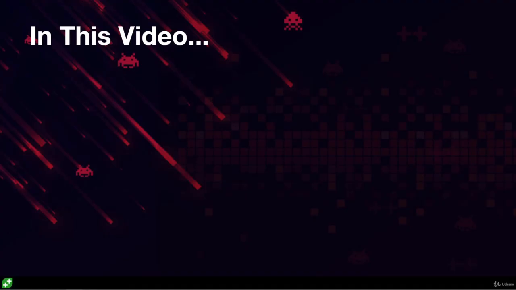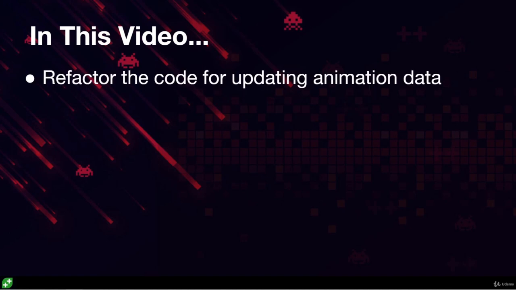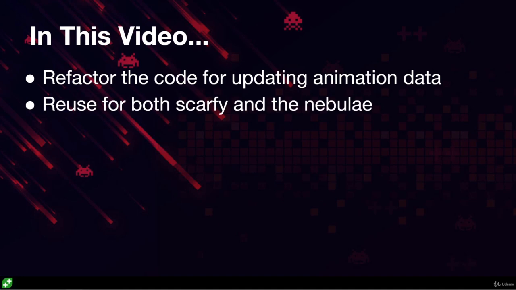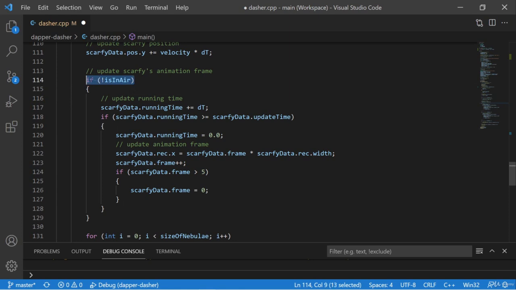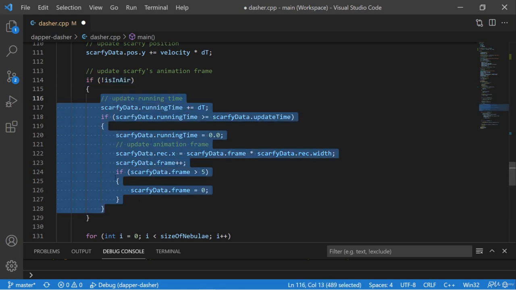Welcome back. We just discussed how we can refactor some code into functions that we can use and reuse in our program. In this video, we're going to refactor the code for updating our animation data, and we're going to reuse this function for both Scarfy and the nebulae. So here inside our check to see if is_in_air is false, we're updating the animation frame using this code. This is the code we want to refactor.